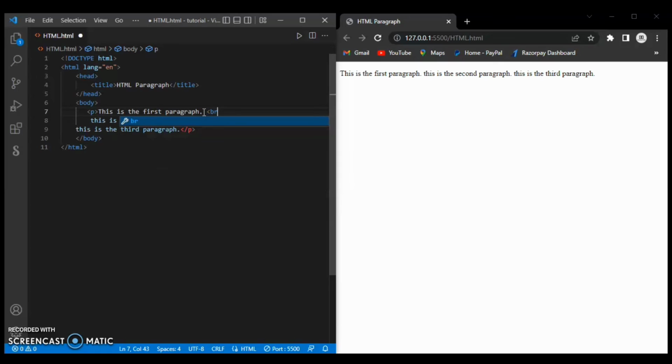So we have to use this BR tag to break the line. You can see using BR tag this line got broken. So you can break the line using BR tag.